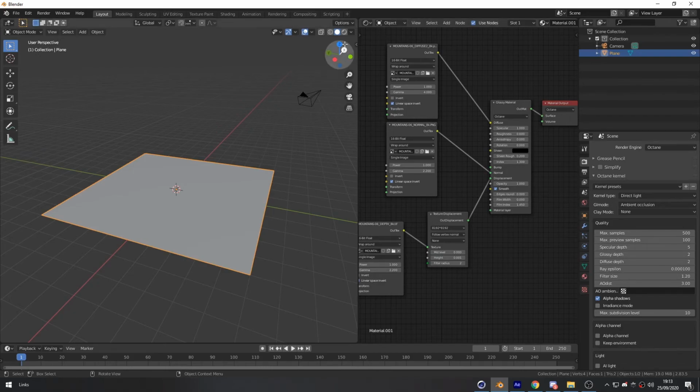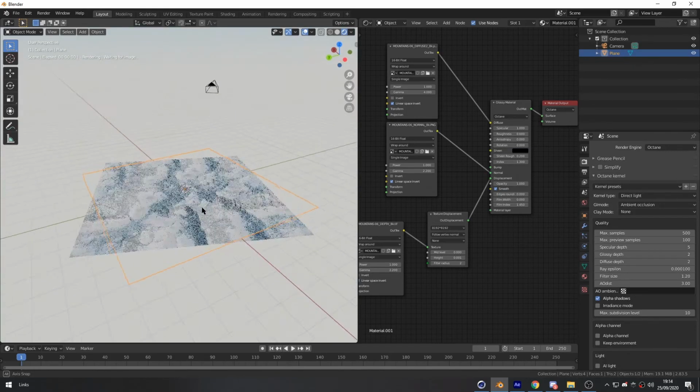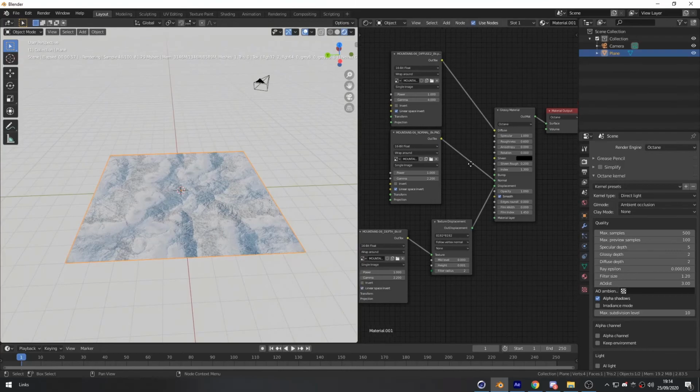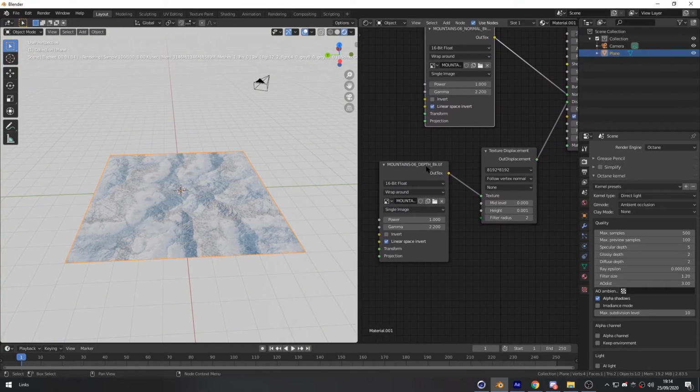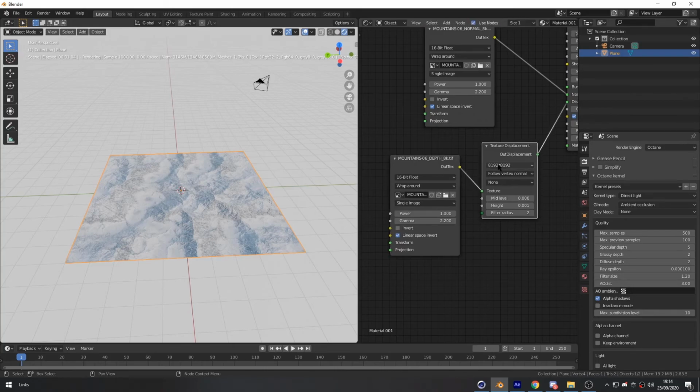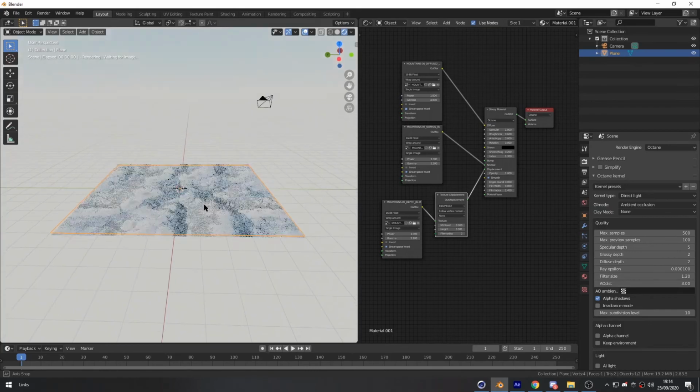So let's jump over into render view and see what is going on. Let's say updating shaders. There we go. So diffuse into diffuse, normal into normal, depth into texture displacement with 8K, texture into displacement. Boom. You have your simple mountain setup.